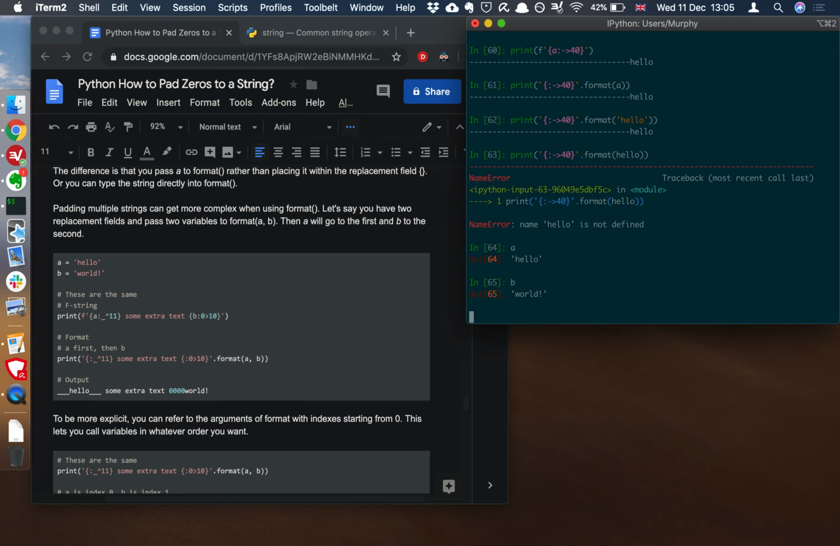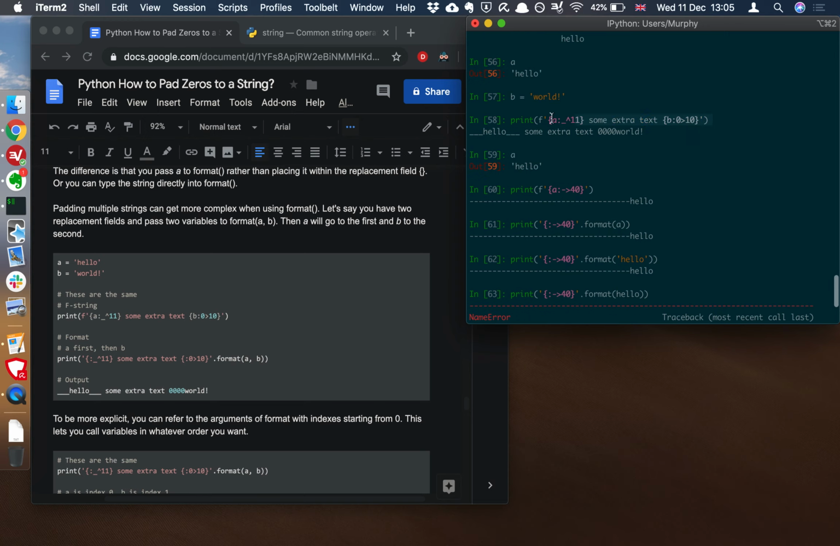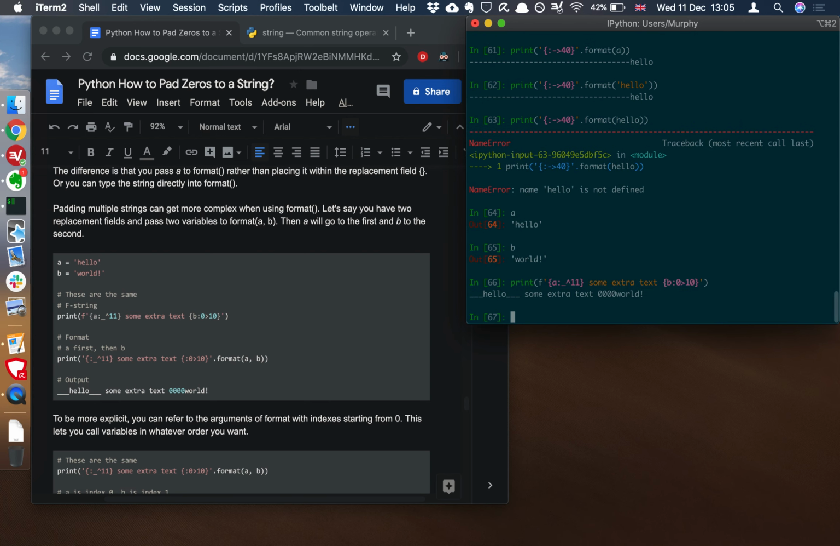We've got our A is hello, B is world, exclamation mark, excellent. We've already seen up here this. We're going to recreate this using format. So we know that we don't need to put A in here and we don't need to put B in here. Instead, we're going to write this exact same thing out and then do dot format and put A and B in there. And it's quite nice. So if you have two replacement fields and pass two variables to format, A and B, like we do here, then A is going to go to the first one and B is going to go to the second one.